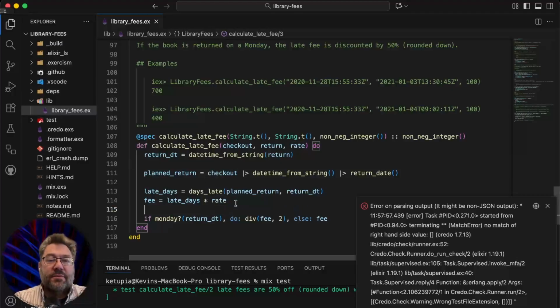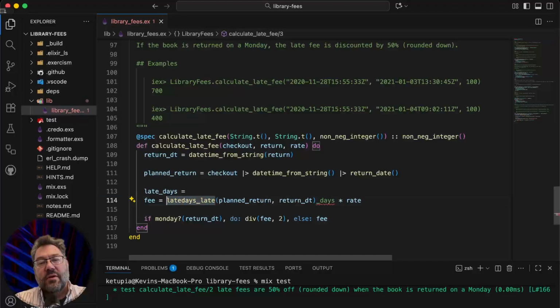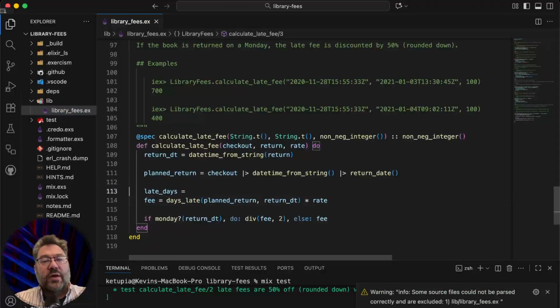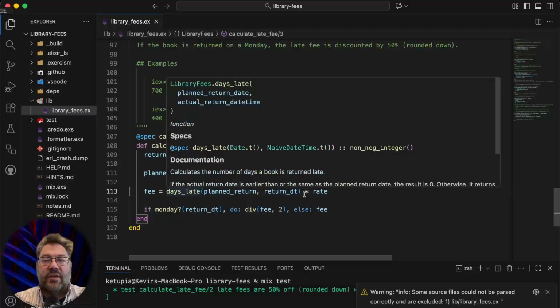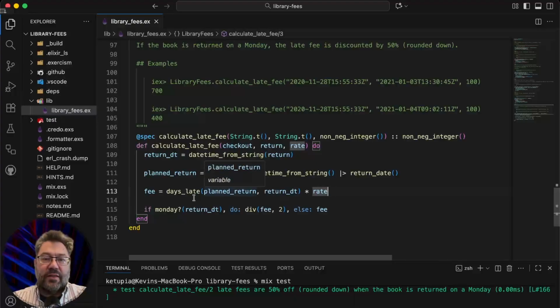Let's see what we're doing next. All right, the next two lines are trying to calculate the late fee. And in order to get the late fee, we need the days late. And that's the only reason we're storing days late. And I think the function name itself communicates well enough what the intent is that we can just say, get the days late and multiply by the rate. I don't think there's a need to have a local variable. It doesn't add any clarity, in my opinion. And then finally, we say if it's Monday, then we're going to do this division. Otherwise, we're going to return the fee. I think this is about as good as we can do for the exercise and the constraints of the exercise.